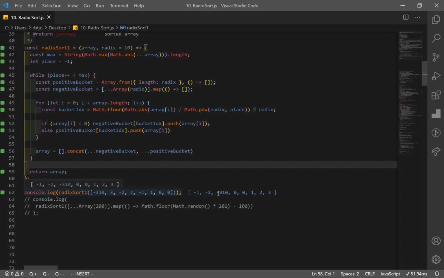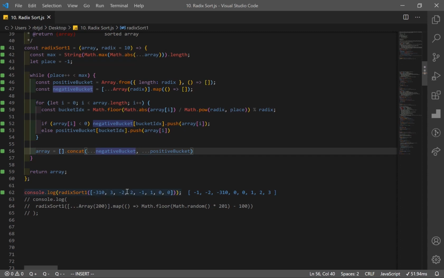But this one is using the same logic. It's thinking that these negative numbers are positives, and -1 is obviously bigger than -2, and -2 is bigger than -310, right? So our negatives are in opposite or wrong order. So what we do is we just do dot reverse, and as you can see, we have our result.